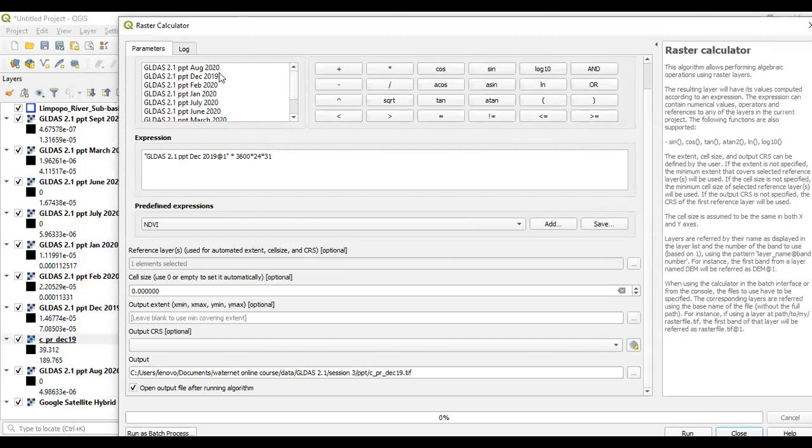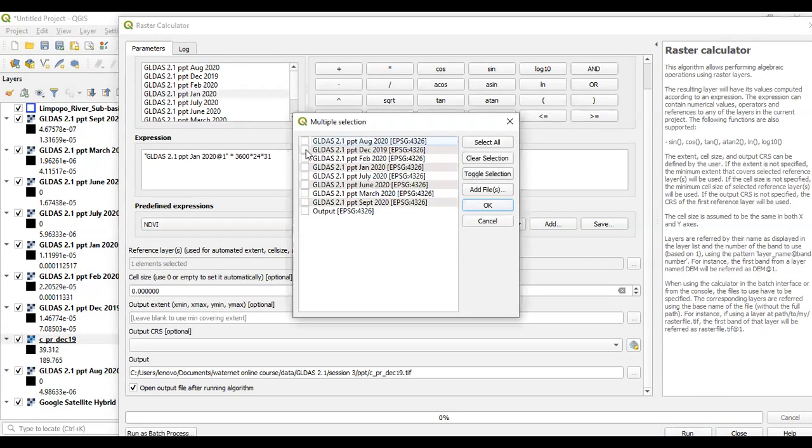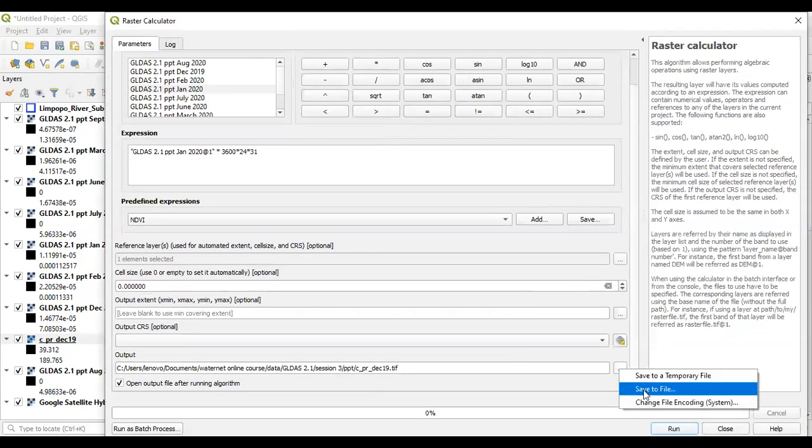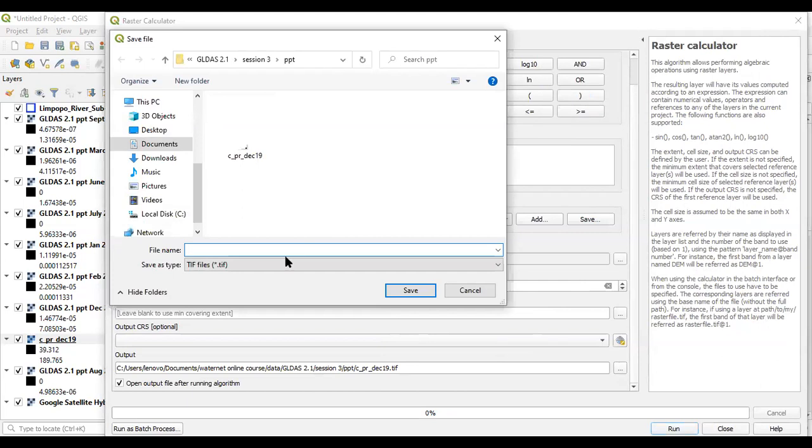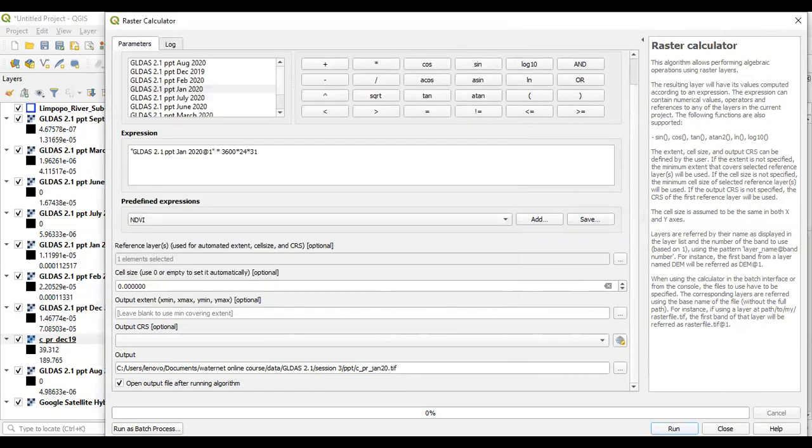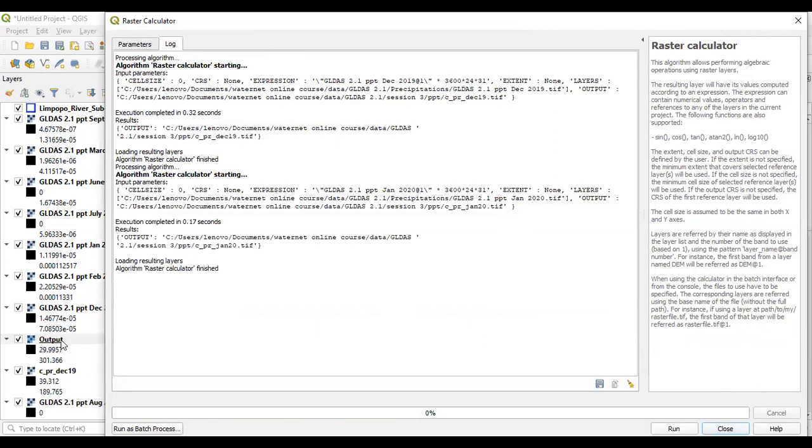So I'll go and convert data for January 2020. I'll just delete this one for December and select the data for January 2020. Be sure to change the reference layer from December 2019 to January 2020. Click OK, and be sure to save this file to your working directory. So I save it as precipitation for January 2020, and then run. You will see output here. Make sure you rename it January 2020.